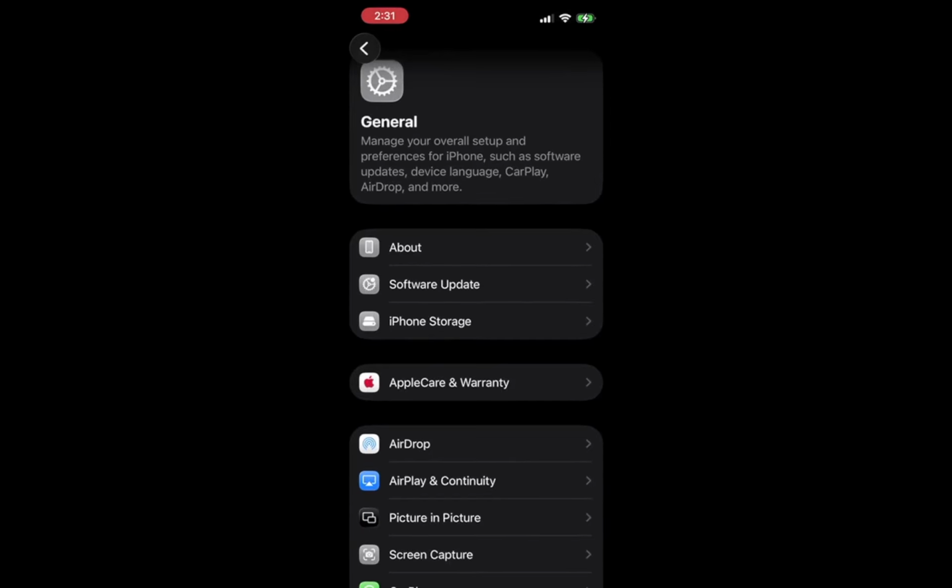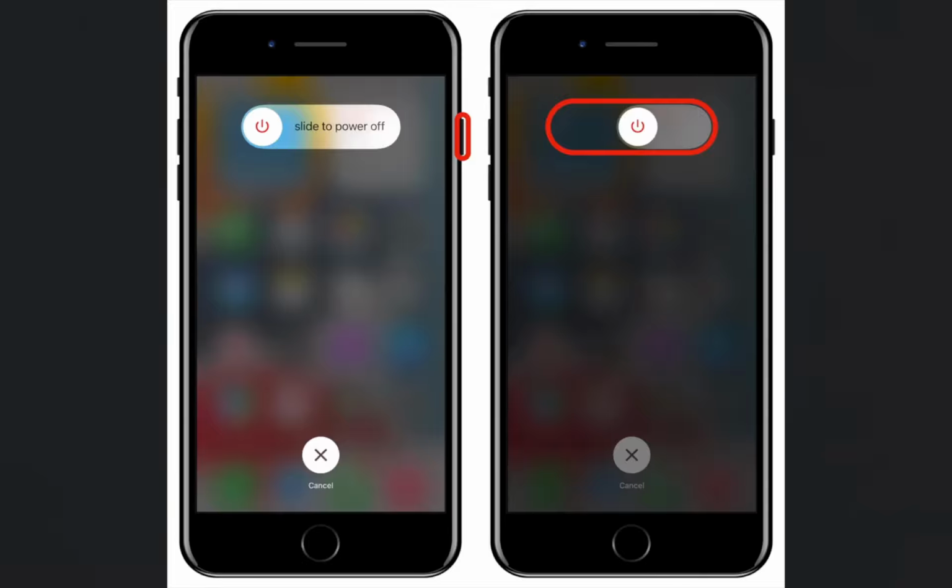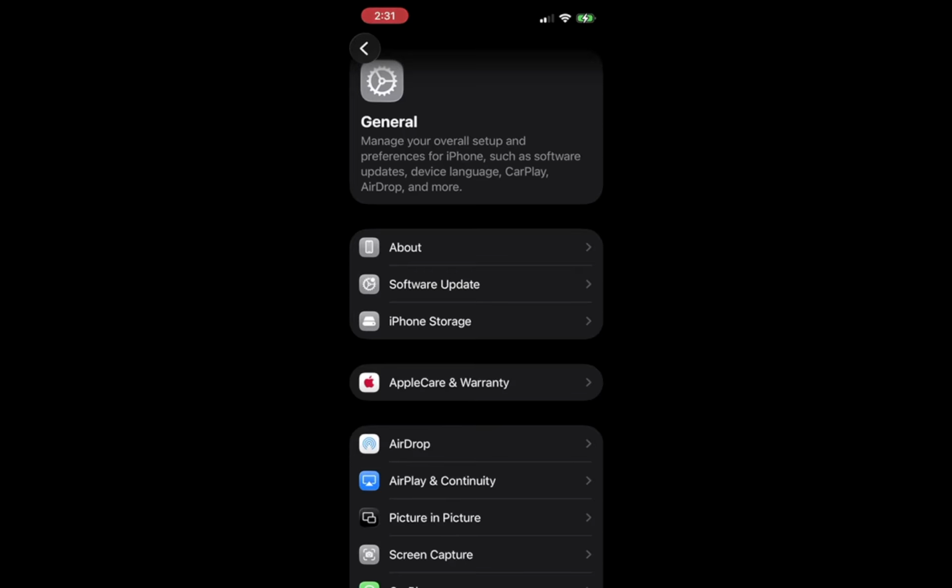Next up, let's restart your iPhone. This simple yet effective step can resolve various temporary glitches. To restart your device, press and hold the power button until you see the slider appear. Slide it to turn off your iPhone completely. After a moment, press the power button again to turn it back on. This process clears temporary files and can help fix issues that might be affecting Safari's performance. You'll notice that your iPhone operates a little smoother after a restart.